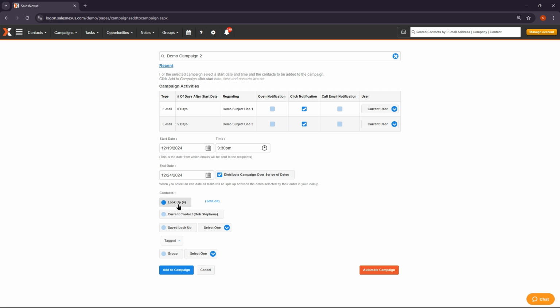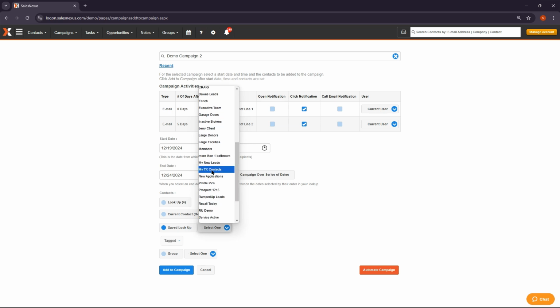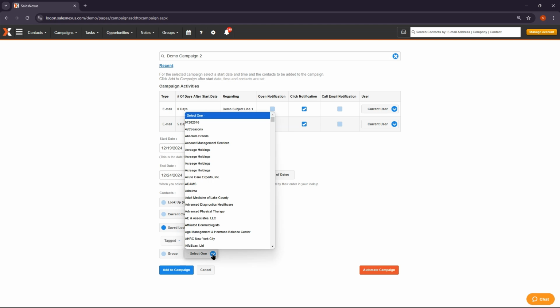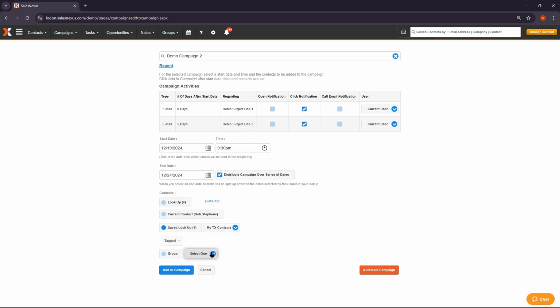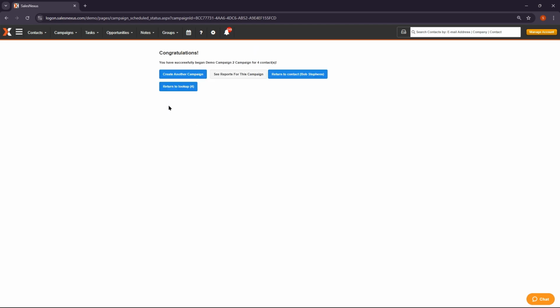At the bottom is where you determine which contacts are being added. You can use your current lookup, the current contact last viewed, or any saved lookups by selecting from the drop-down menu. You can also select based on tags or groups. Then click Add to Campaign. The confirmation screen will summarize how many recipients and the start date. After clicking Yes, your campaign has officially begun.